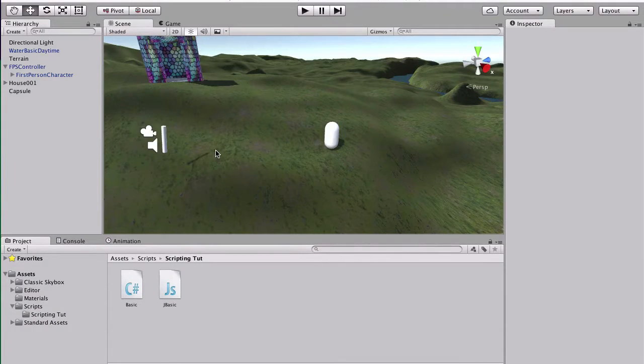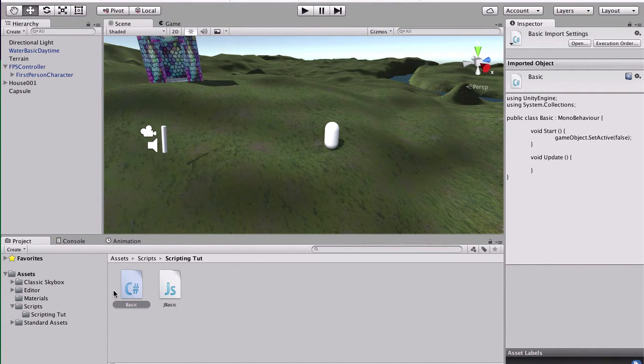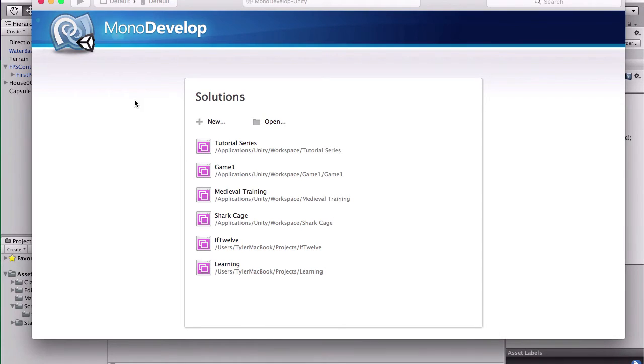Alright guys, so in this episode we're going to be going over variables for C#. So I'm going to open up my C# basic file right here. We're just going to go over some basic variables just to kind of get you started on the whole variable thing. They're not really complicated, shouldn't take too long to do. Let's just open this up really quick.